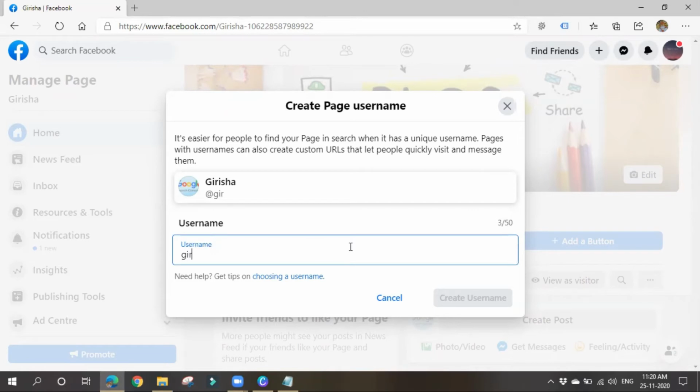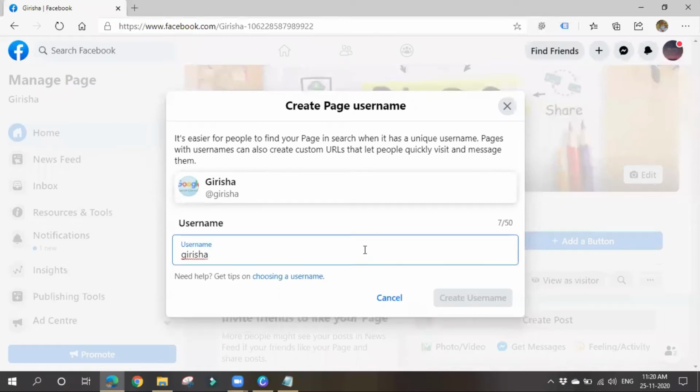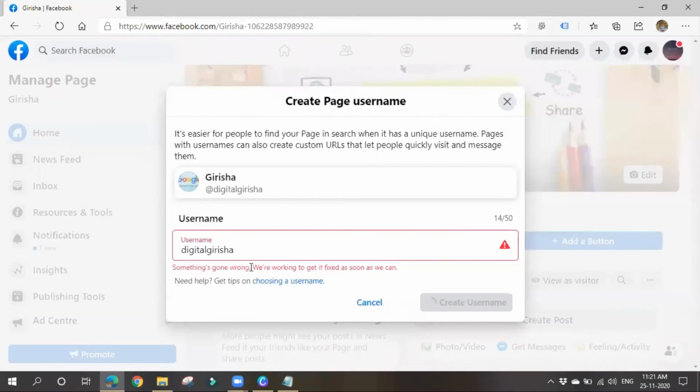Let me check. Okay, it will say you're not eligible to create a username. Okay, so let me give something. So digital Girisha. Right, so this name is available. So you can take it. Okay, so create this username. So this will be the username. Why am I not eligible? We are working to get this fixed as soon as possible.